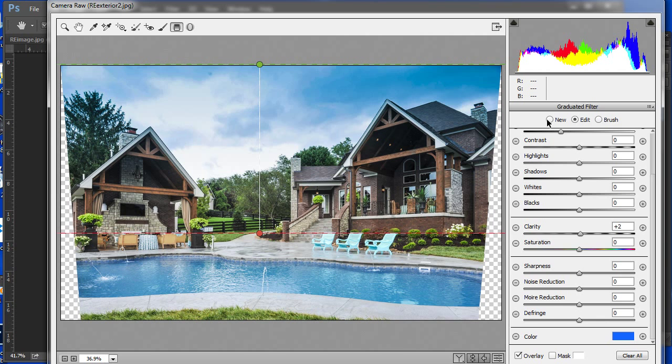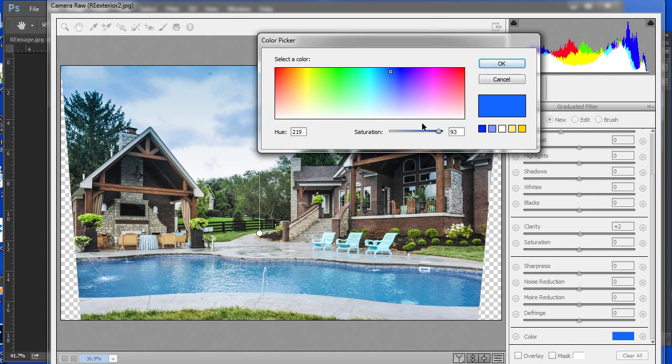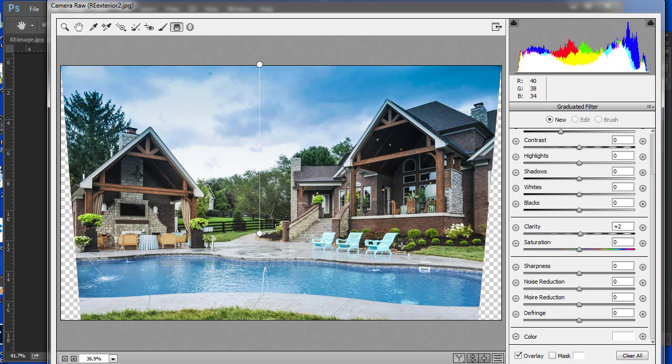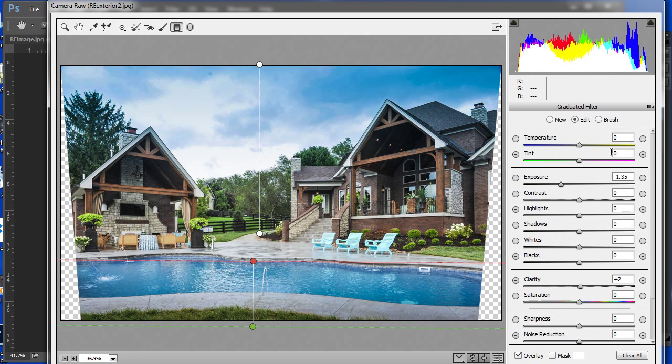Then I'm going to pick a new gradient. I'm going to get rid of my color. And then come up from the bottom. Take a little bit of that density out, but that just lowers the intensity of the concrete along the bottom of the image. Now we're going to do some adjustment brush.